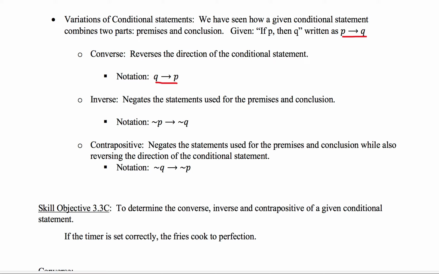For the inverse, you go back to the original statement, which is here, and you negate both. So we'll have the negation of P implying the negation of Q. And for the contrapositive, you basically do a combination of both. You do the 2 negations, but you also switch the order. So we have not Q implying not P.